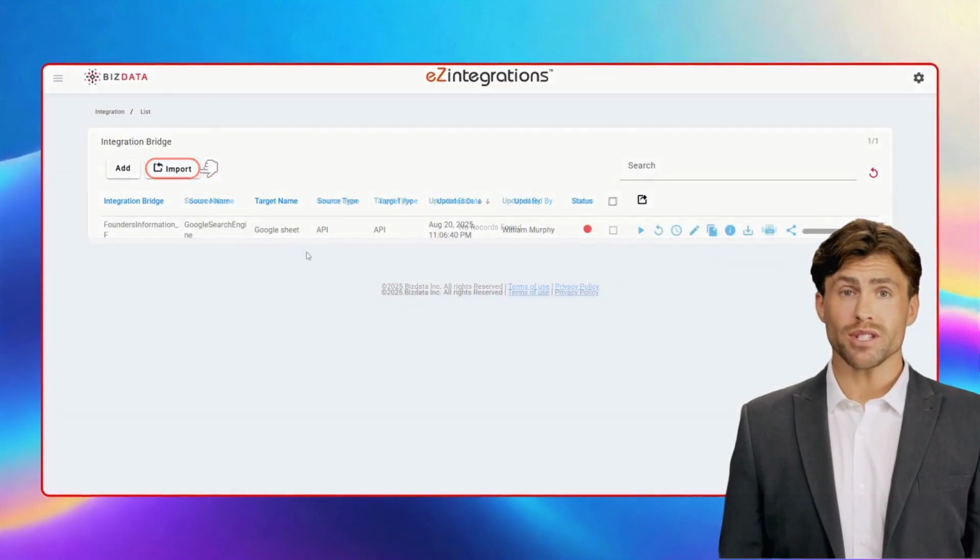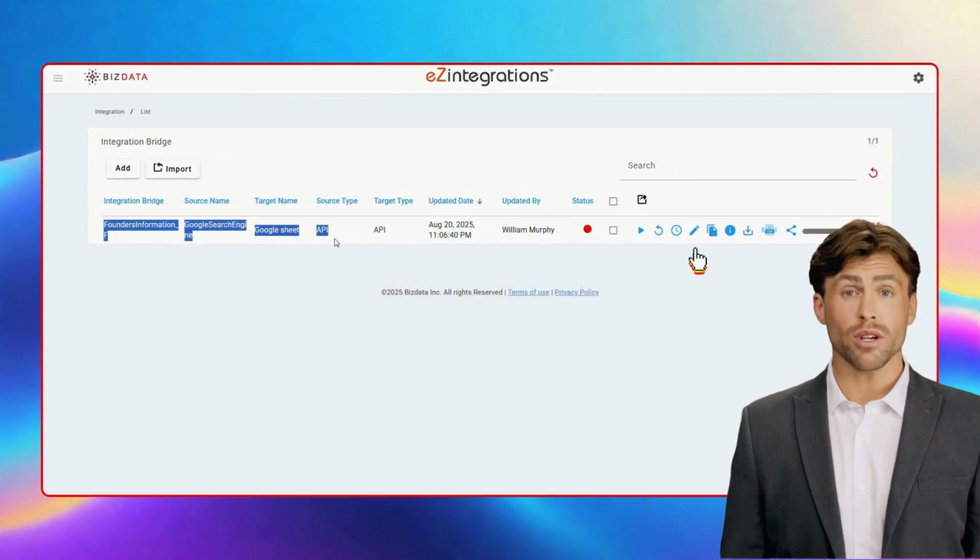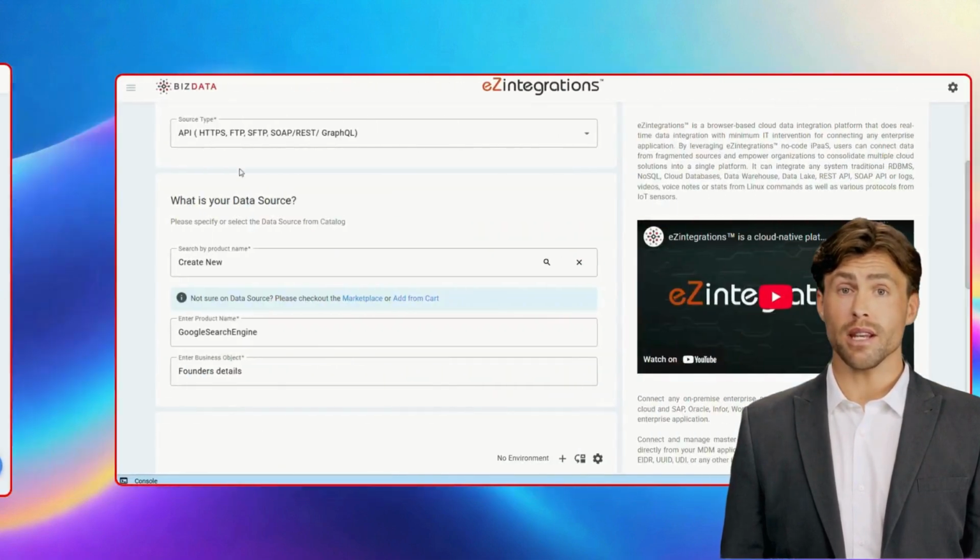Now, import your bridge simply by clicking on the Import button. Once it's imported, you can see it in the Dashboard. Now to edit it, simply click on the Edit button.